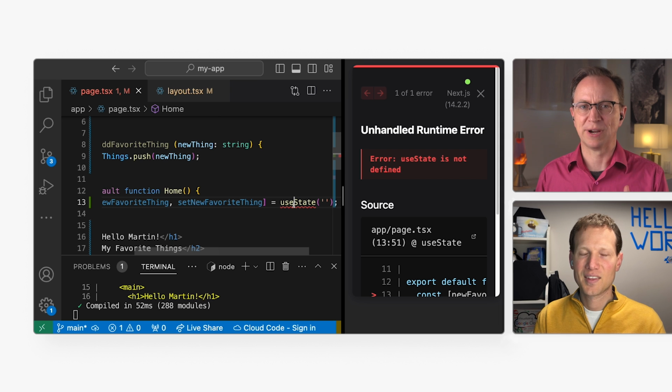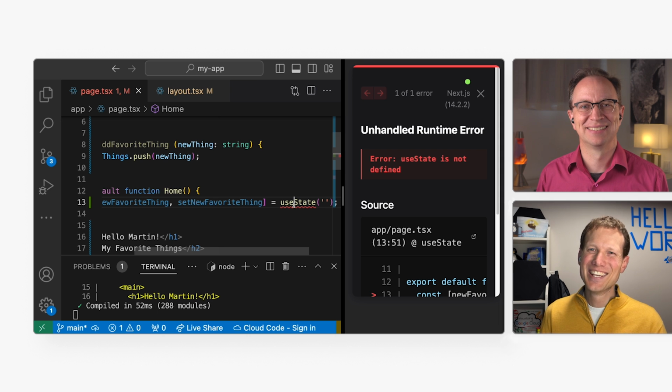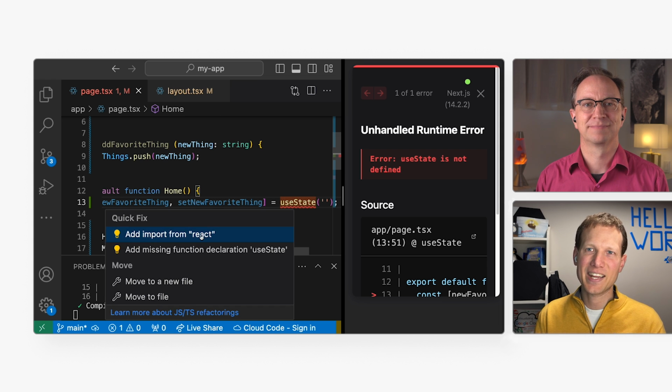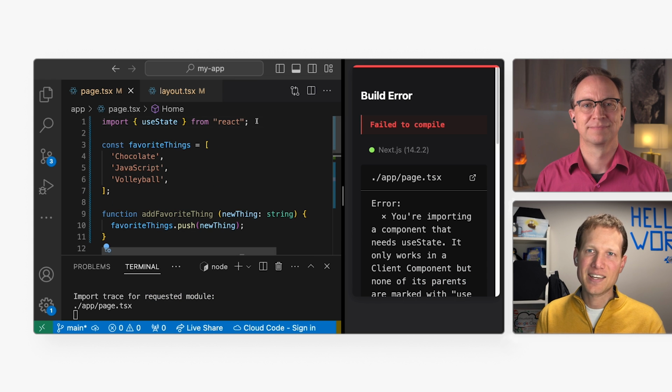So I might not be a React expert, but I'm guessing that the red error there is bad. Very perceptive, yes. useState is a special React hook, so I need to import it. I'm going to click add import from React. And now you can see it at the top of the file.